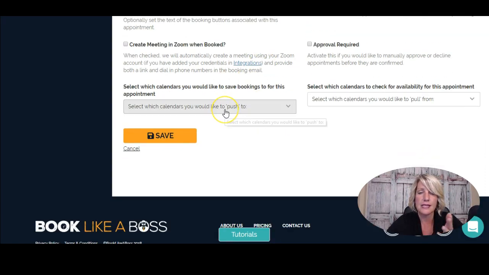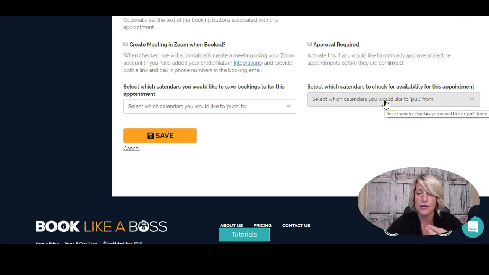And then you can actually select which calendars you want to save the bookings to for this appointment type if you want. So you may have a number of different calendars that you want to link appointments to. And so you can do this in each appointment type. And you can also select which calendars on your Google Calendar, your Outlook calendar, that Blab is going to look for before it allows someone to book.